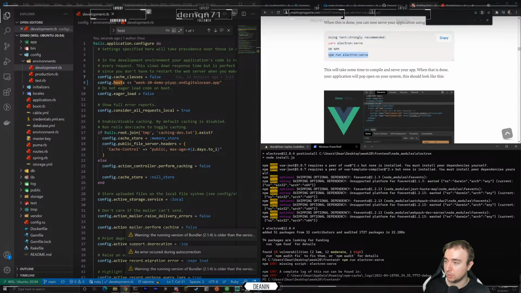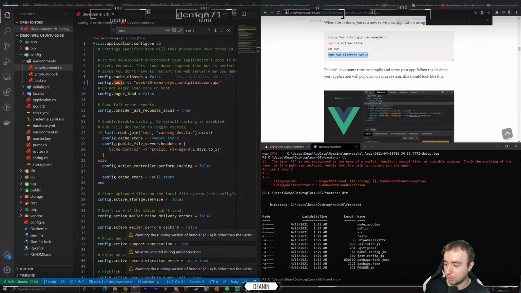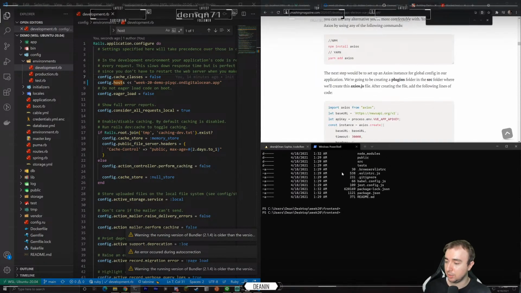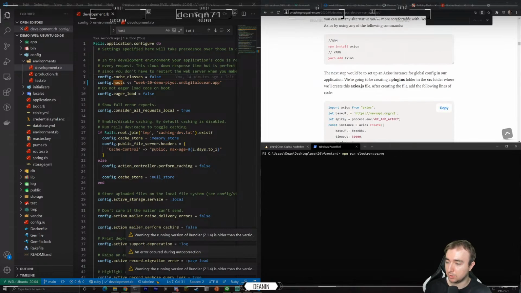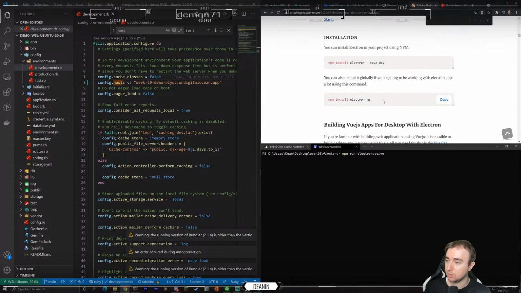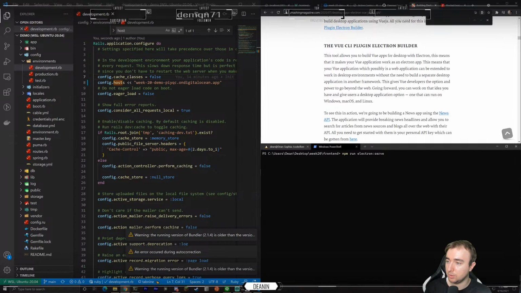npm run electron serve. How is this missing? Am I dumb? I did the LL thing again. I'm dumb. That goes without saying. Okay, so what was the last command we ran? We ran install electron. We didn't run the other one, right? Install globally. Okay, well, we don't need to do that.